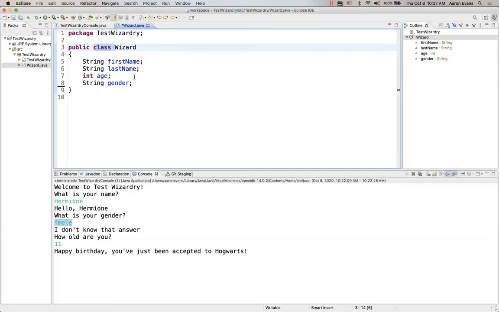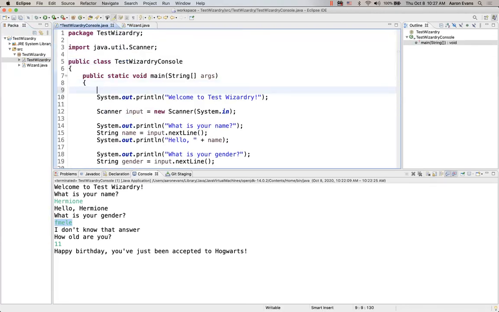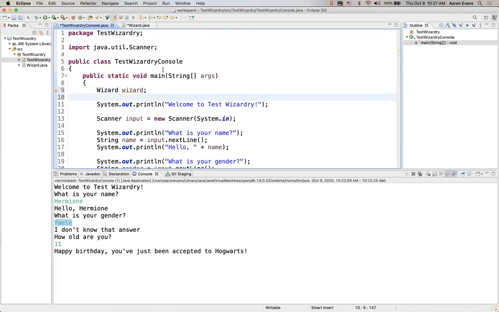So let's go ahead and create an instance of our wizard in our console game here, right? So we want to create a wizard, and we'll just call it wizard. And you'll see this in Java a lot. This is one of the things that makes it very wordy. We create a wizard, we call it wizard. Maybe we'll call it me just to make it easier to see. So I'm a wizard, me.